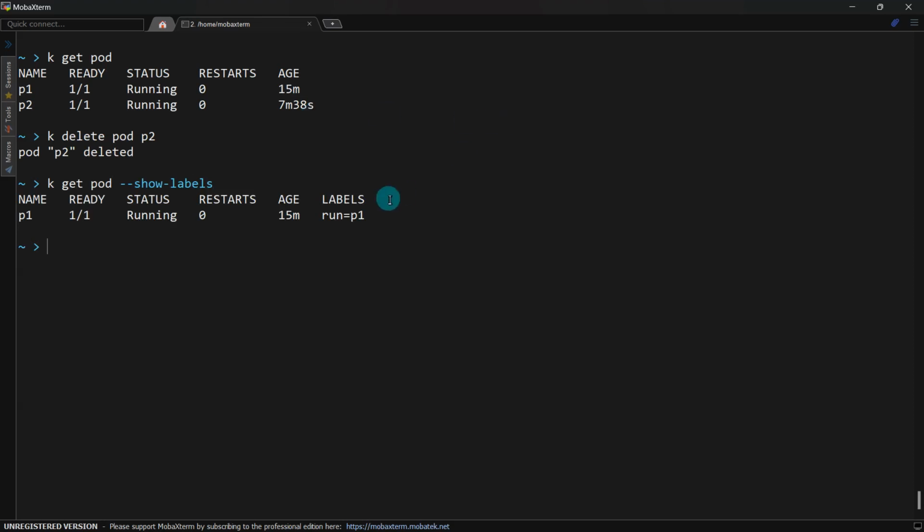By default, as you know, while creating a pod, I never defined any label, but by default a label gets attached to the pod, that is run equal to, this "run equal to" will be common, and then the name of the pod, okay? So this is the default label which gets attached to the pod.